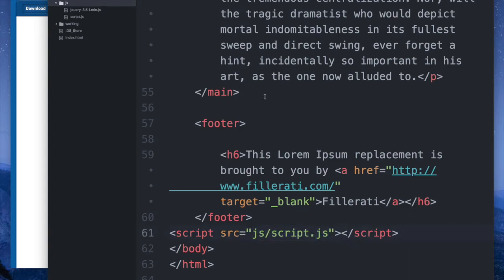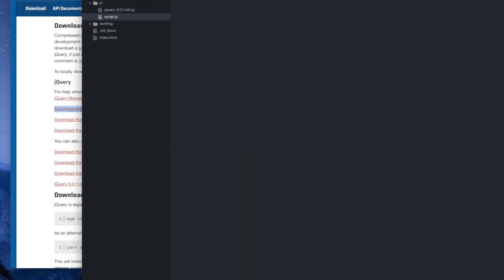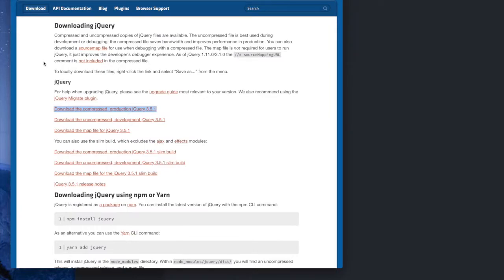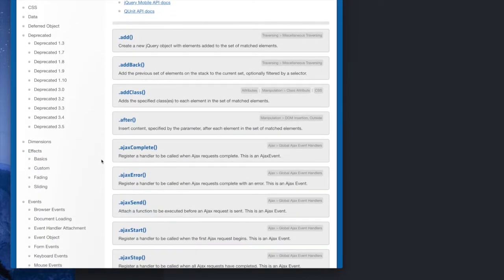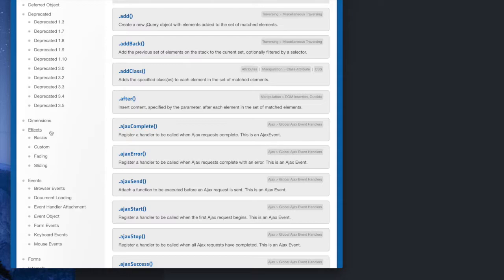All right, so I am going to save that, and then I'm going to open up the script.js because we do need to do something here. So let's go back to the jQuery page and click on the API documentation. This is where we can get a lot of the base code to work with for jQuery. If you scroll down, you're going to see on the left-hand side an area that says effects, and the last one under effects says sliding. Click sliding.